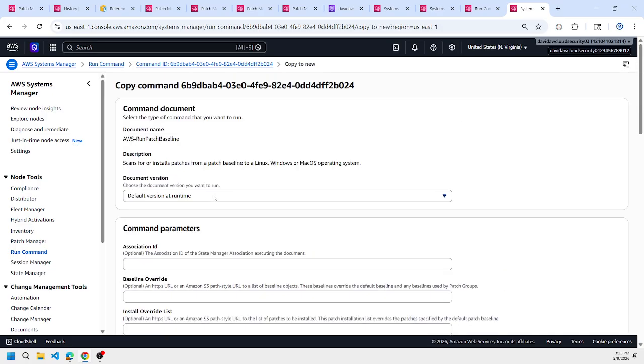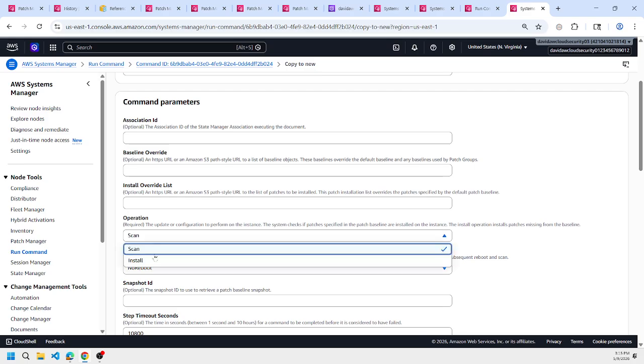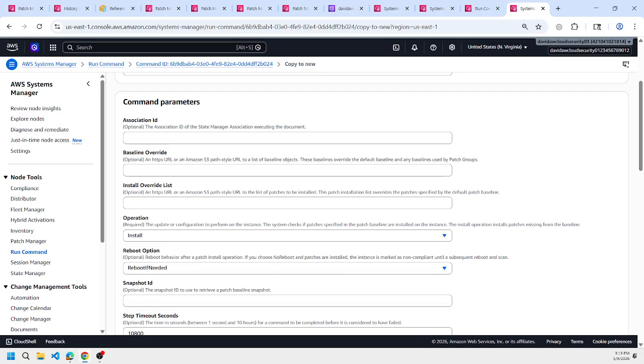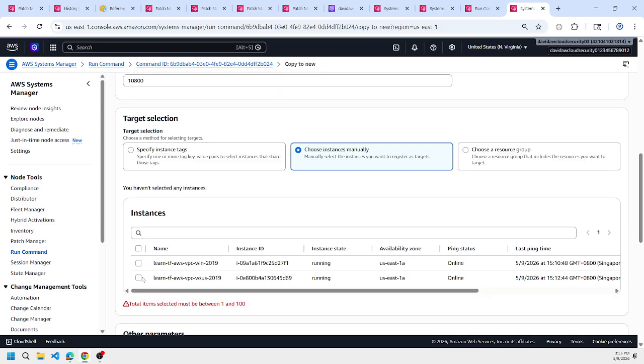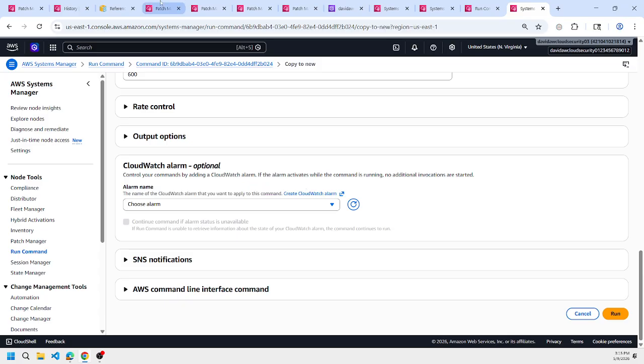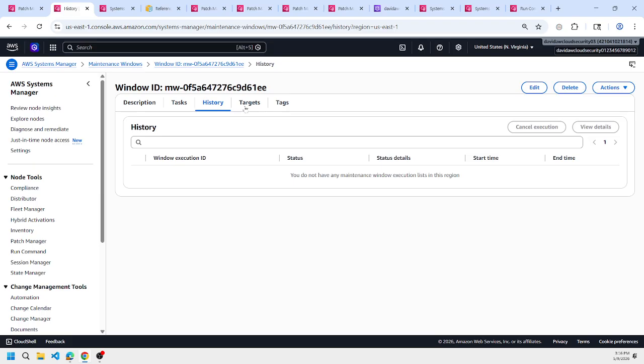Gonna select, and this time I'm gonna change to install. I'm gonna force it to reboot if required. I'm gonna remove this and select only the WUA server. I'm gonna pull this in and just make sure that there's no error. So 16 is running.